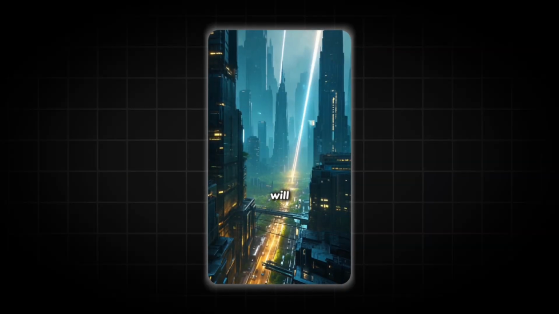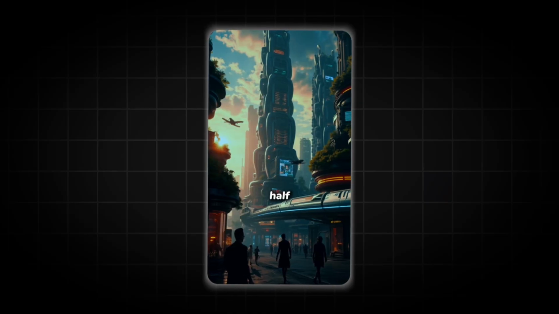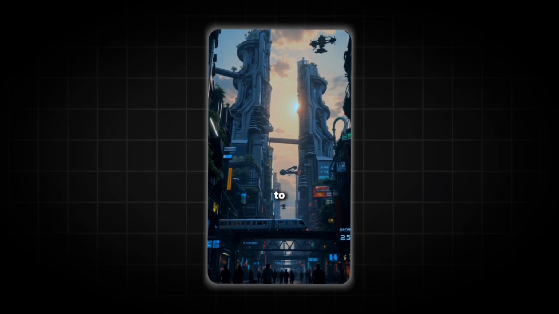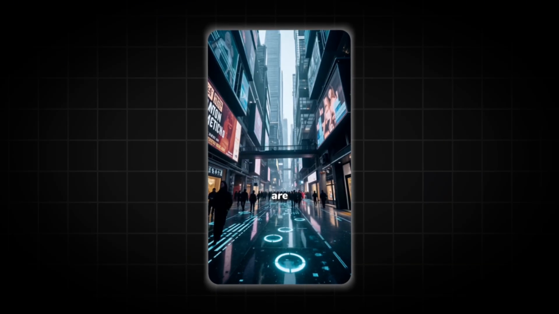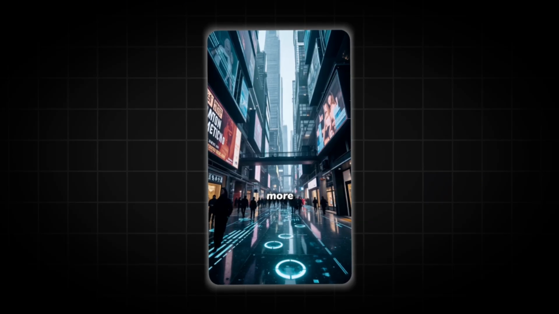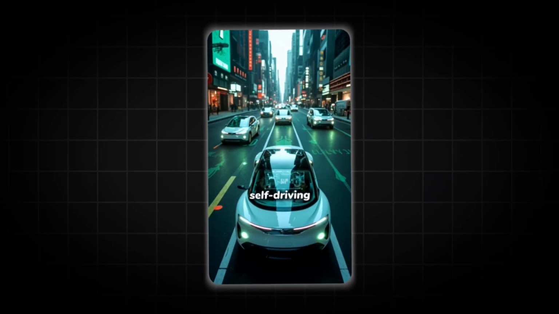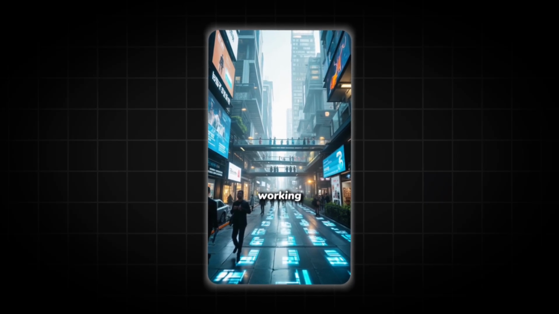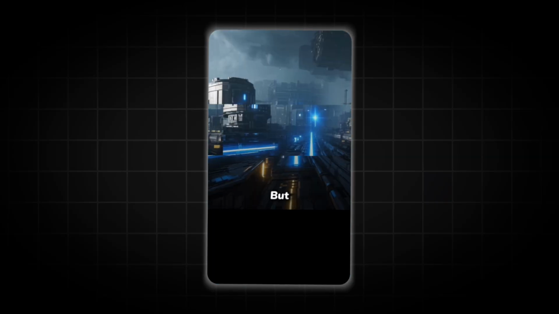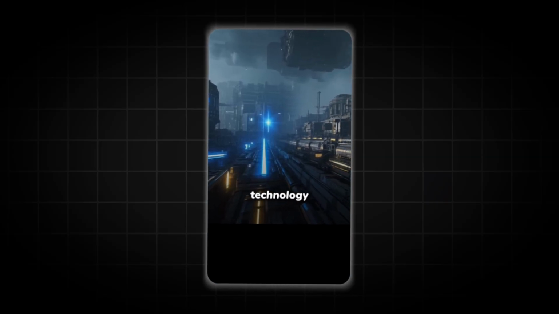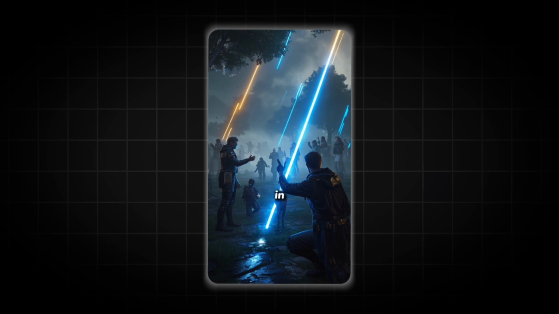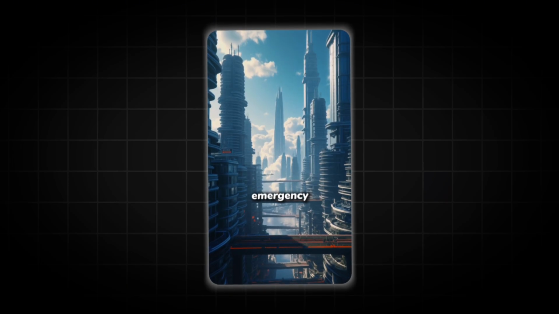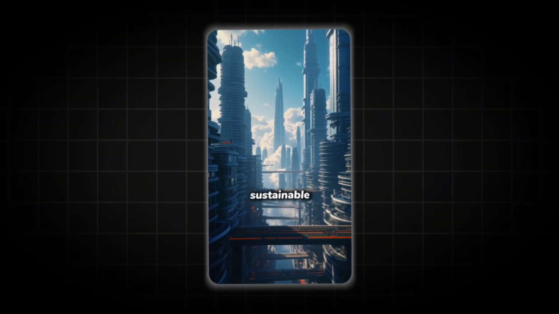This is how our cities will look in 2057. More than half of us will live in cities by 2050, with some urban areas growing by up to 66%. That's why cities are integrating smart technologies to become more efficient and livable. From self-driving cars to smart street lighting, everything will be connected and working together to improve our urban life. But it's not just about technology. Cities will also need to be more resilient in the face of climate change and other risks. That means investing in emergency preparedness and focusing on sustainable development.